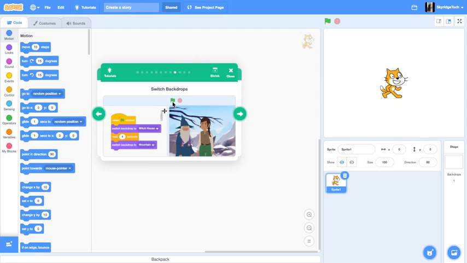Go ahead and in your elf code, say when flag is clicked, switch backdrop to Witch House. This tells us where to start the story. Wait 4 seconds because there's 4 seconds of dialogue happening, and then switch to the mountain.